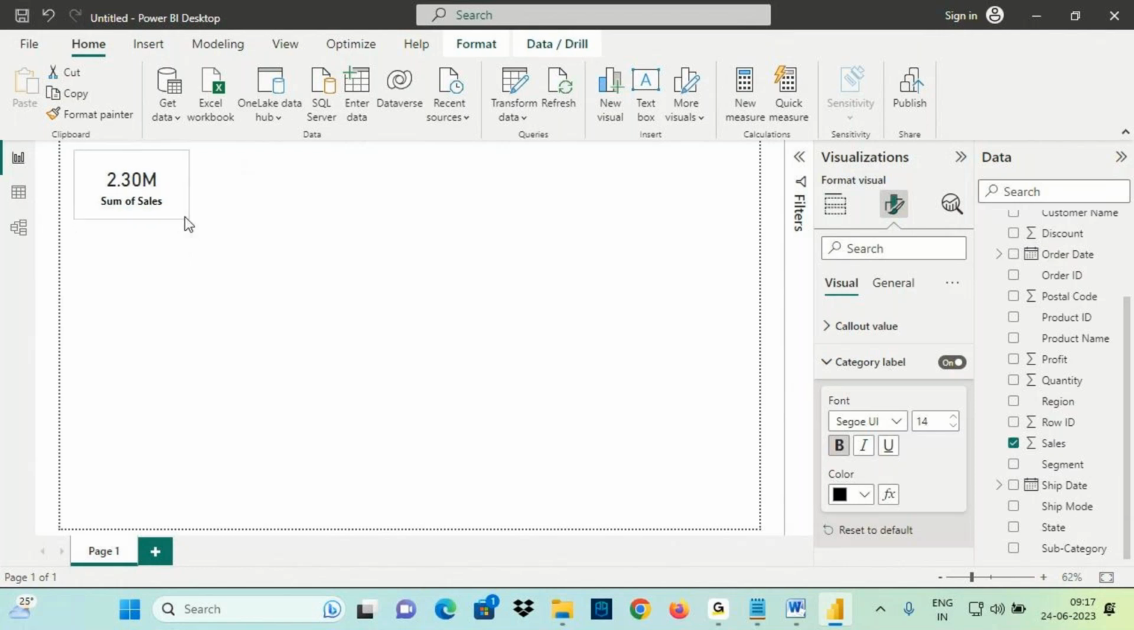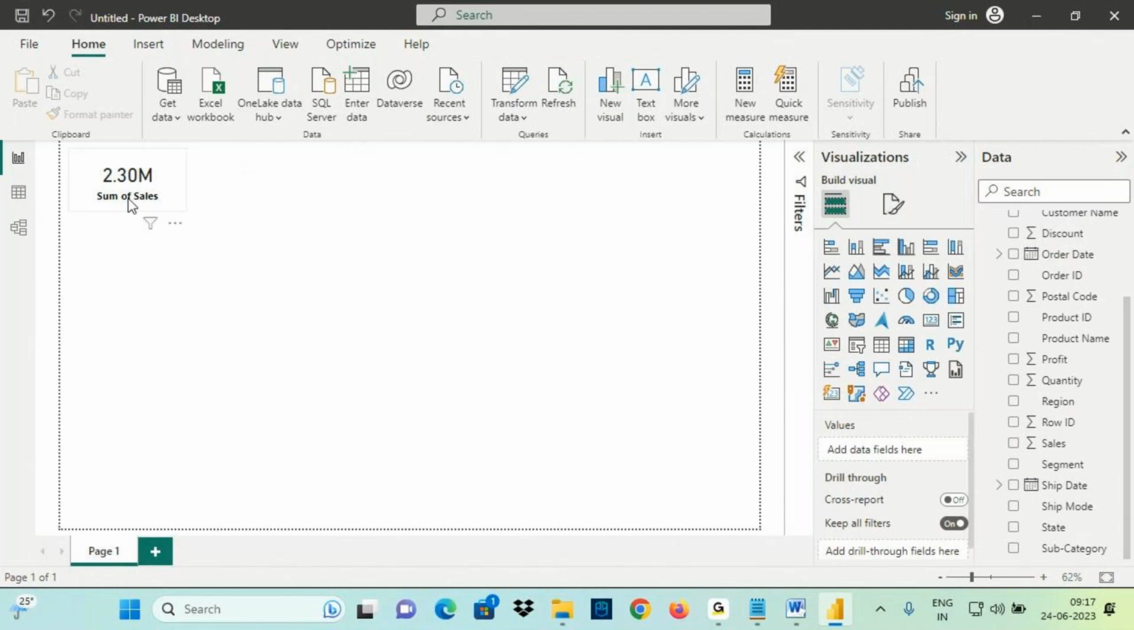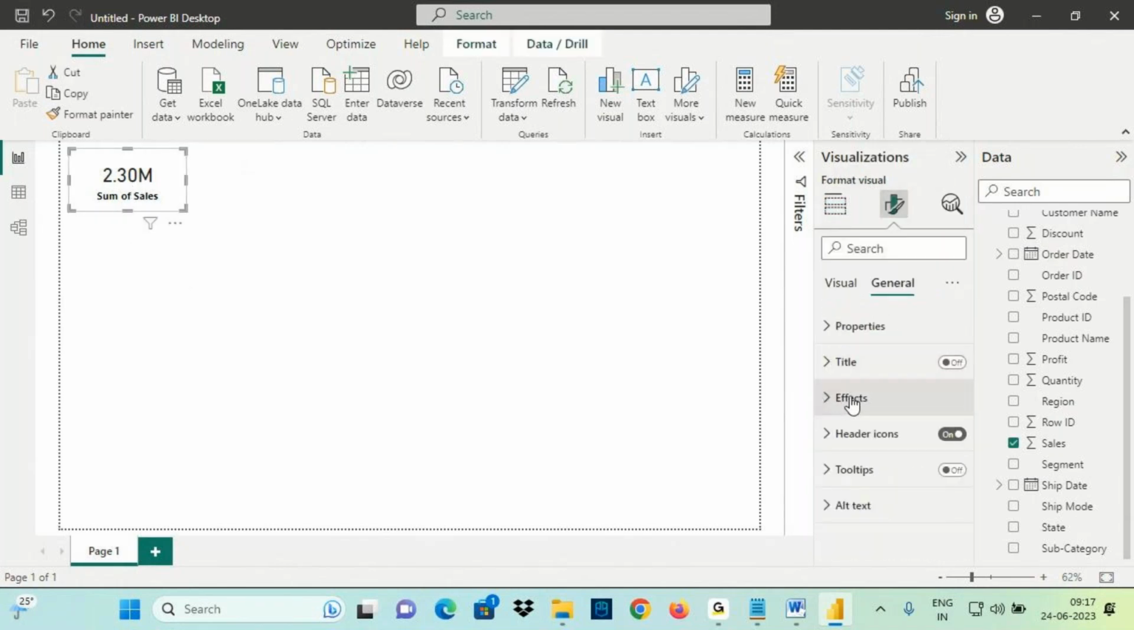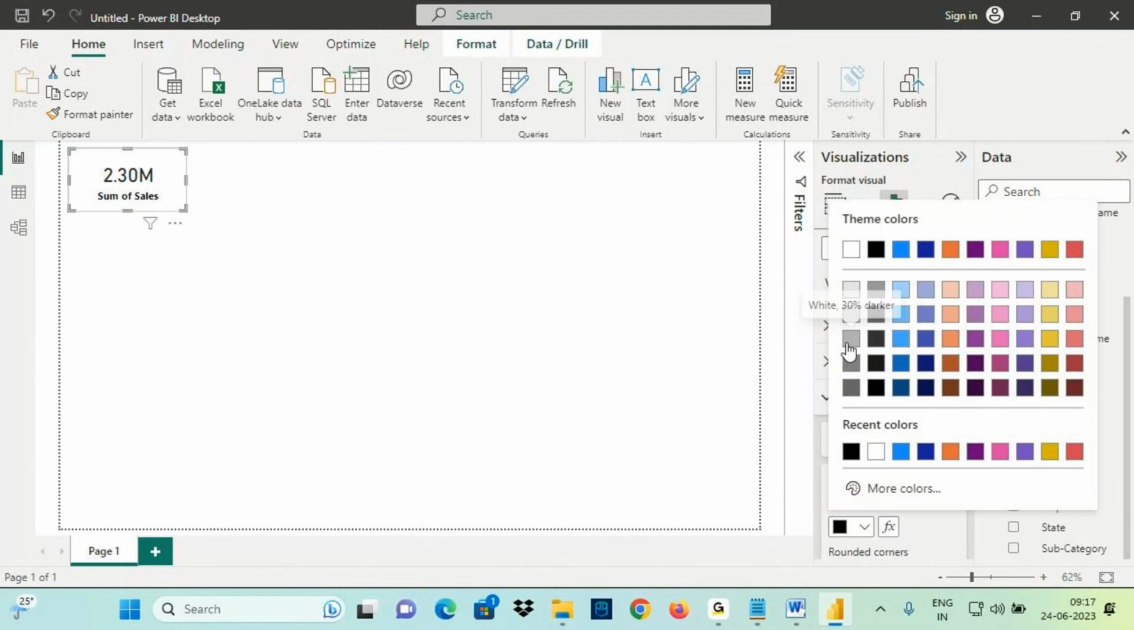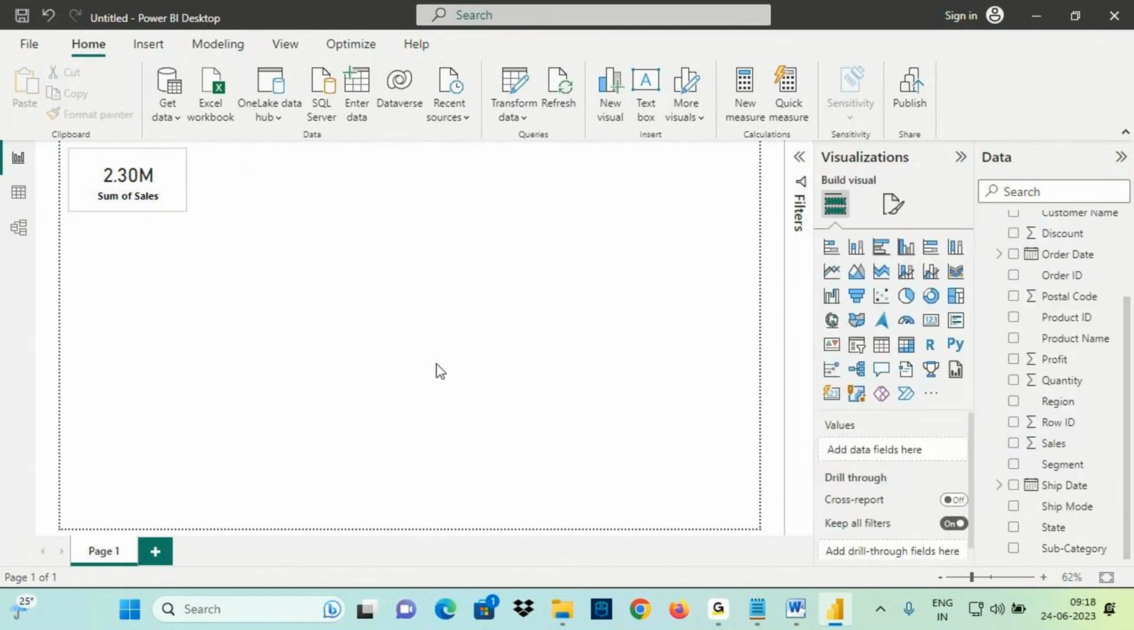Now I need to add one border also to this visual. Currently there is no border for this visual. To add the border, select the visual, go to format, go to general. You need to go to a section called what here? Effects. When you go to effects, there is something called visual border. What you are seeing here? Turn on the visual border and choose the border color. Now are you getting the border to the visual? Now I can format the visual however I want.